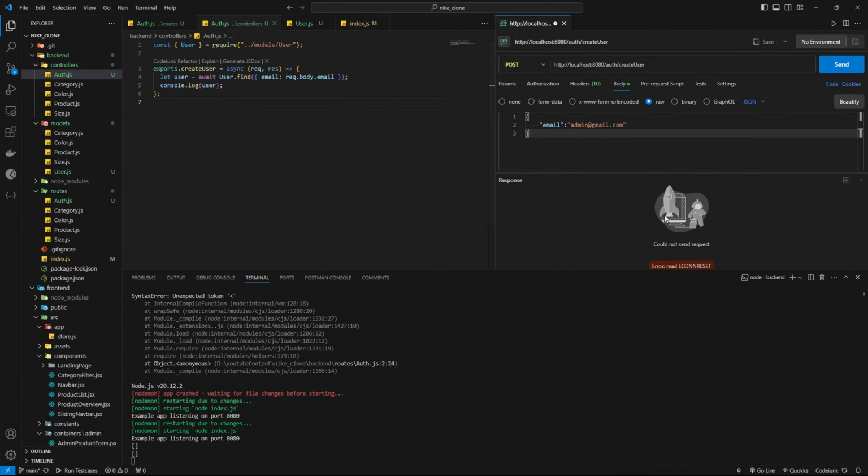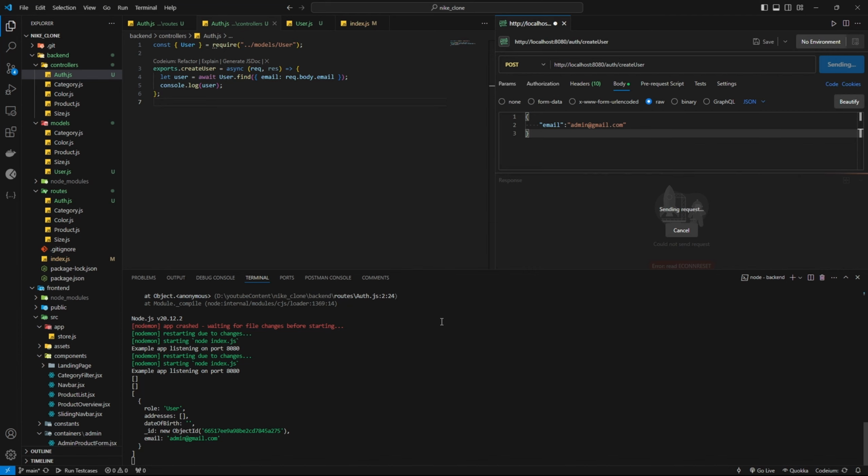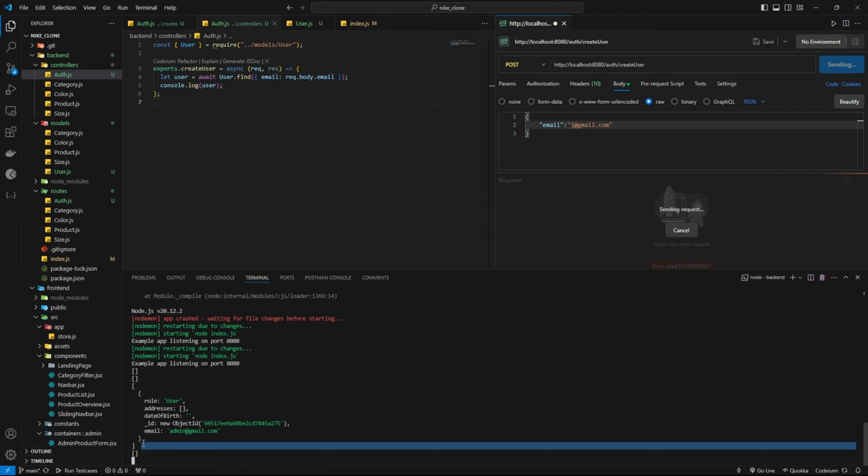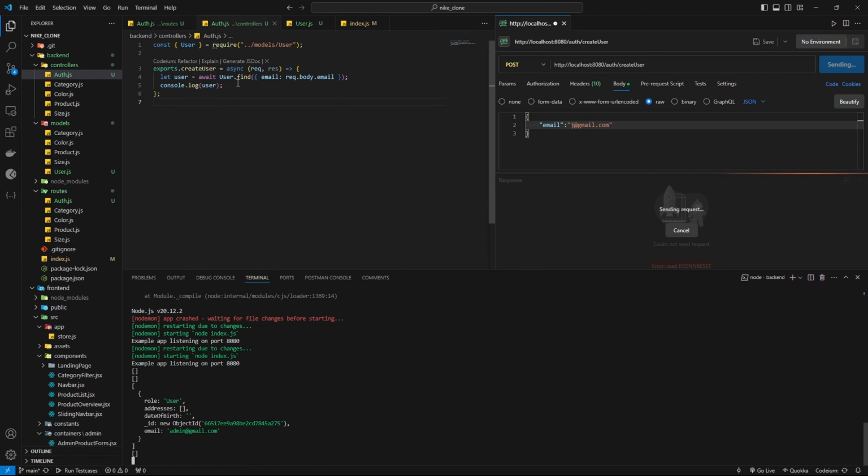Okay, and now if we send the request, it is going to show us that there is a user with this email ID, but as you know, we have just sent the email, so we will be getting the email only. But if I send some other thing like j@email.com, and if I send the request, you will see an empty array. That means that there is no user. So we will be writing a statement that if the user dot length exists, that means the user exists.